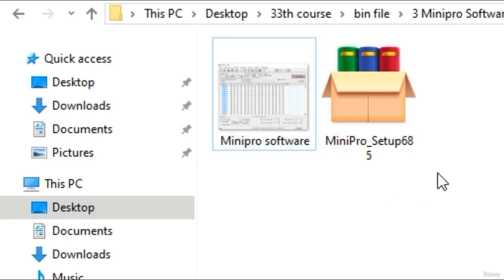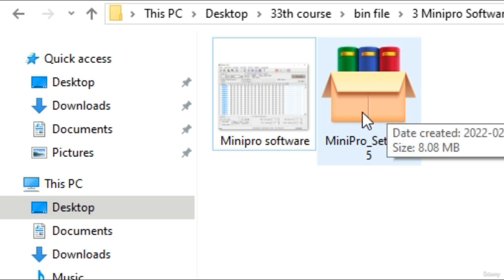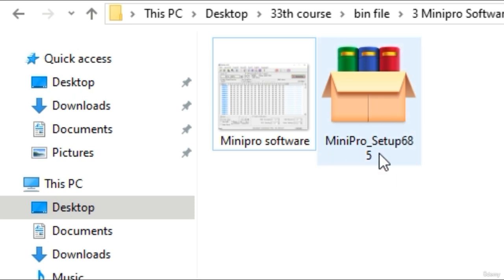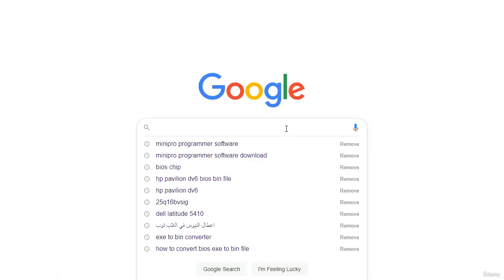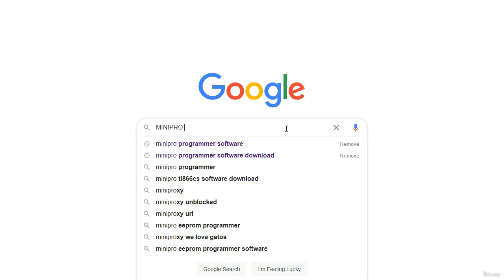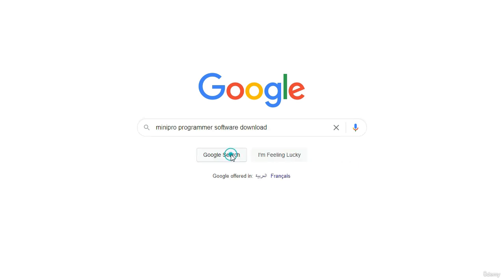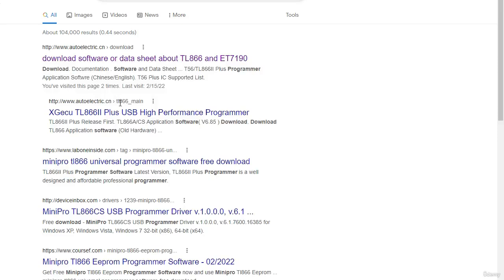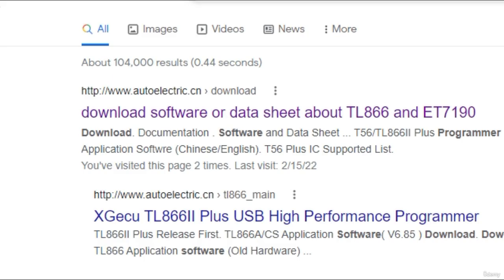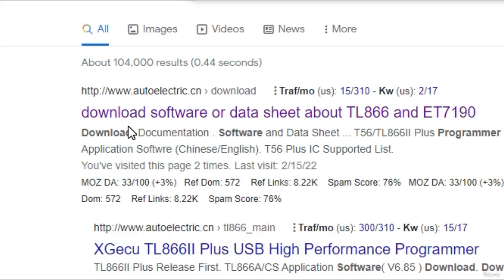So here we have the zip file of the software where we have the executable file, but I will show you how to download this software. You can just go to Google and write Minipro programmer software download. Let's click here and select the first result, download software.